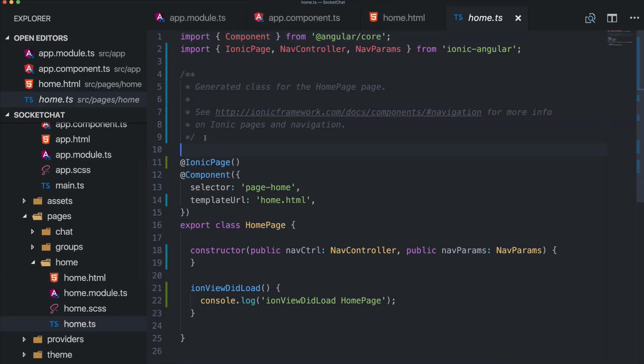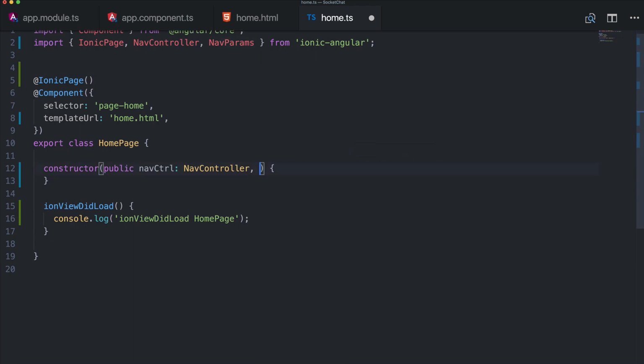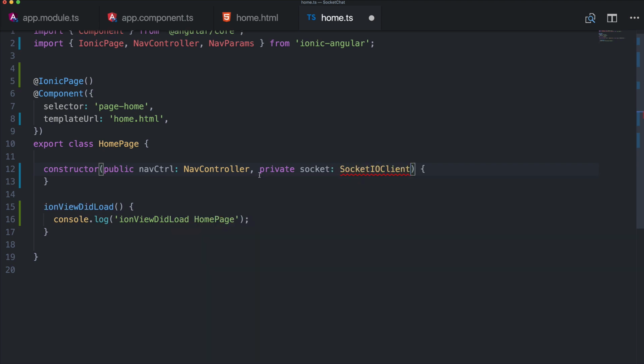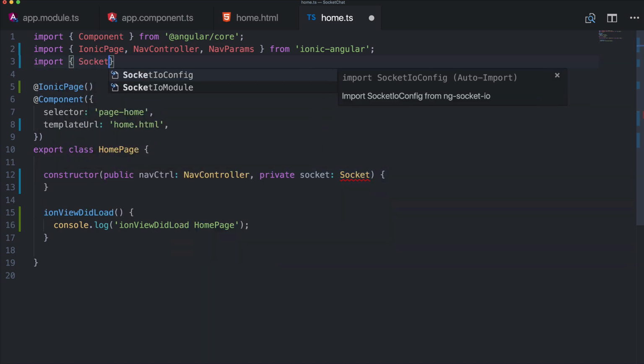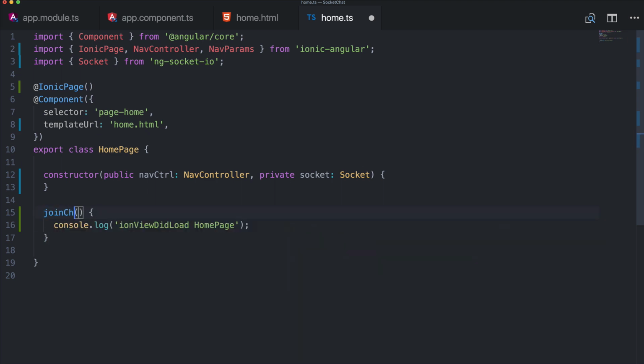So back to the home TS, and actually we don't need this, but what we need is Socket. Okay, so we need to import Socket from ng socket.io, and I think we call this join chat. Once we hit join chat, we can set the nickname to this. Once we call join chat, we can start our connection to Socket by calling socket connect.